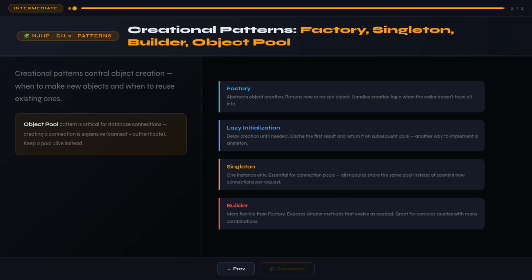The builder pattern creates a class responsible for creating new instances of other classes. It is more flexible than the factory pattern but also more complex. Most developers start with the factory pattern and evolve toward builder when the complexity of initialization grows, for example, when building complex database queries with many combinations of parameters. The object pool pattern keeps a set of objects ready for use rather than creating and destroying them on demand. This is critical for operations with significant initialization time, database connections being the prime example.